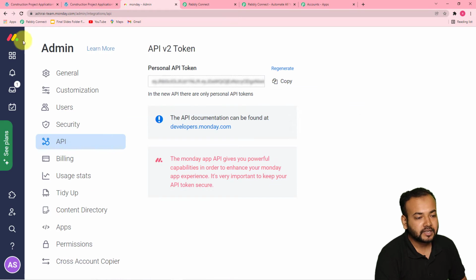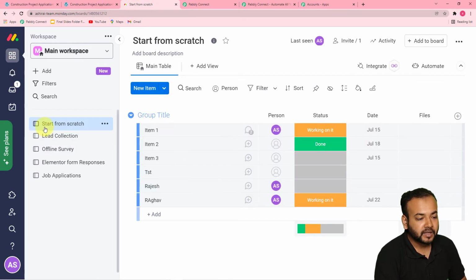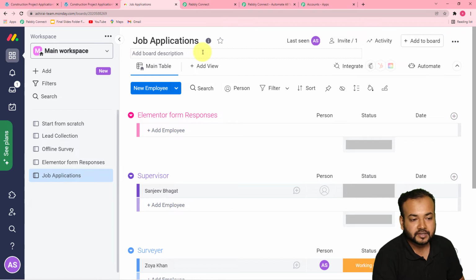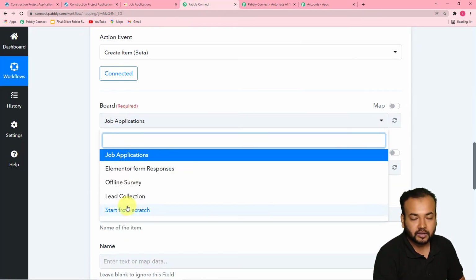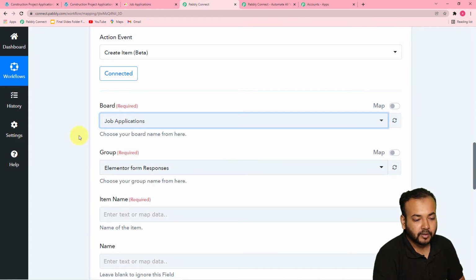Okay, now it is asking for the board's name. So here you can see in Monday.com we have these boards. These are all the boards I have, and the board we are using is this job applications board. This is the board's name. So you have to select this board from this list. It will show you all the boards. So this is our board, job applications.